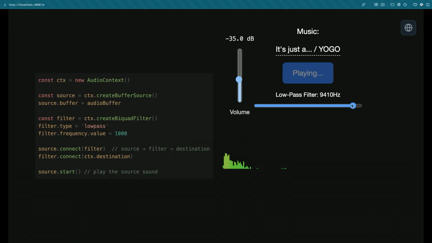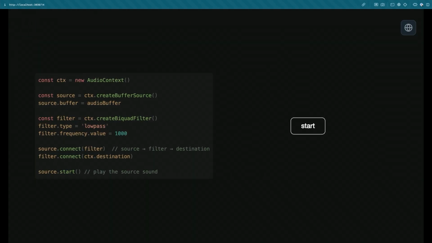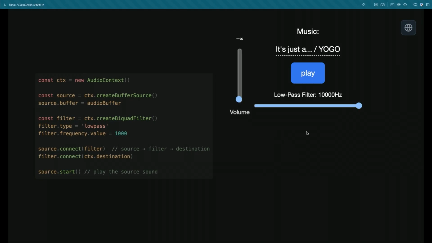So when I play with this slider, sorry, oh, why is this so hard? Oh, no. But you heard, right? Yeah, it got a little bit muffled.